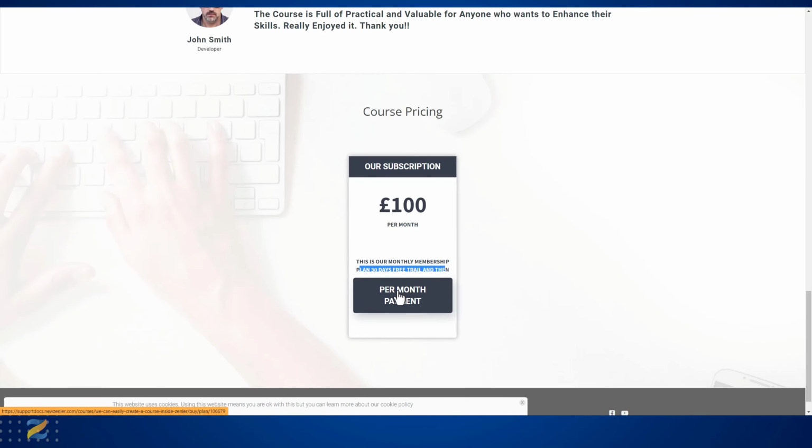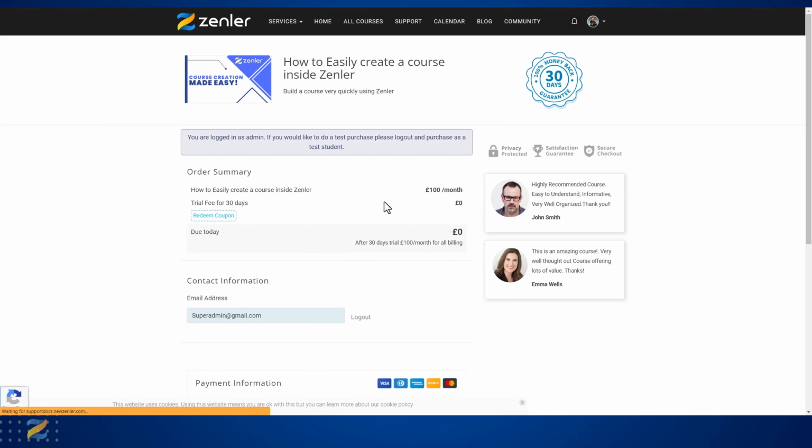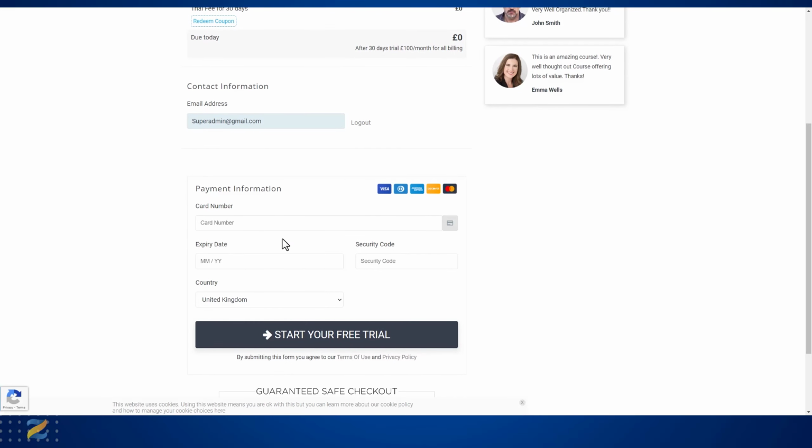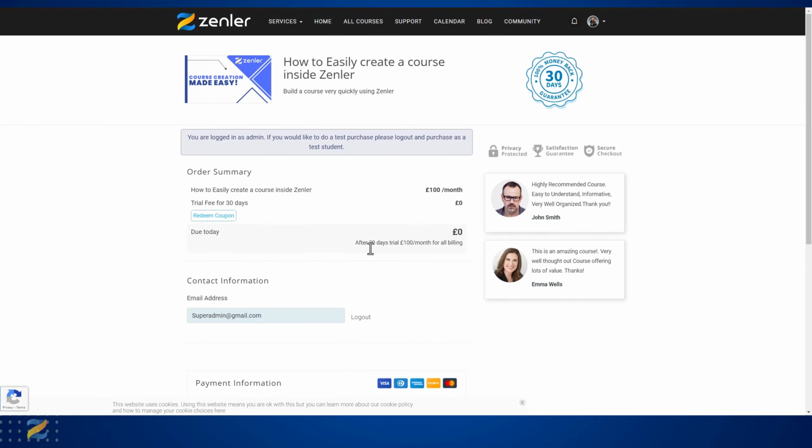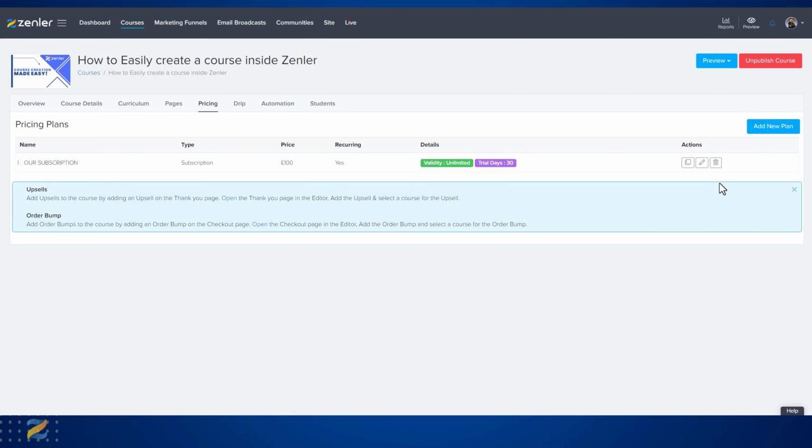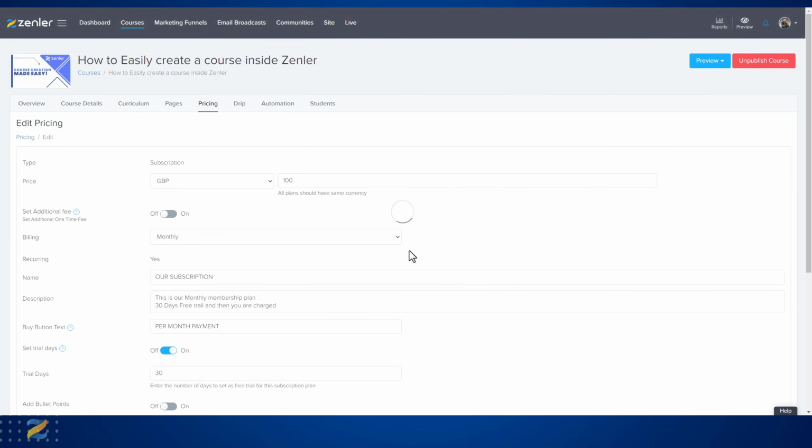And then, so when they click through here to go to the payment option, it's not going to take any money. So it says free trial for 30 days. You can see it's 0, and due today, 30 days, 0, but it says after the trial period, you will be charged that amount of money. And then of course they can put their card details in, and it will not charge them until that 30 days has finished. All right. So all very simple and easy to use.